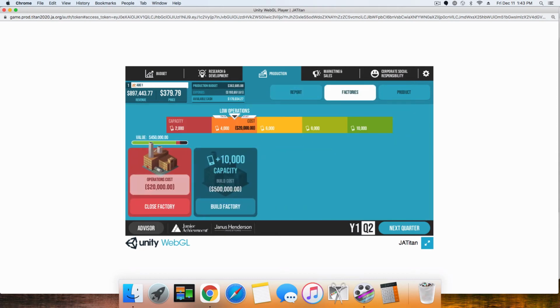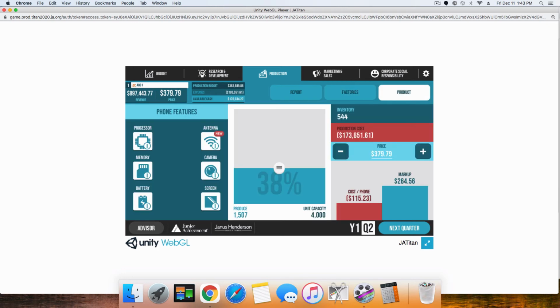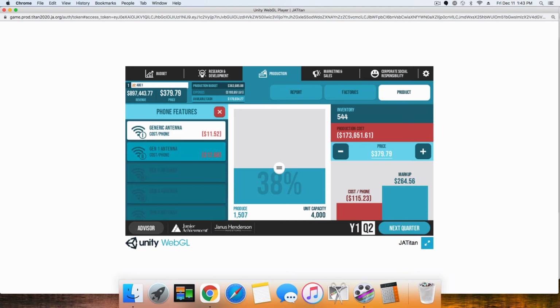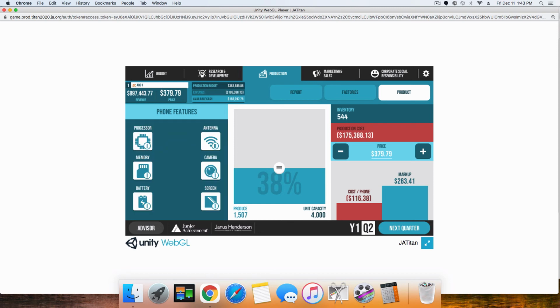And then I'm going to go into my factories, and now I wanted to determine, do I need another factory? No, I think I can manage at 6,000 phone capacity, so I'm okay where I am there. So then I can go into product, and here's where I can make some distinctions. Remember, last quarter we researched that antenna, and now we have a new one to choose from. So we're going to click on that new antenna. Now we've got an upgraded antenna.